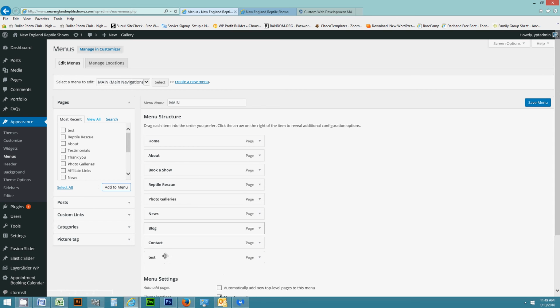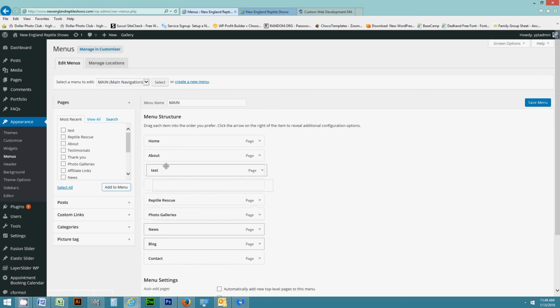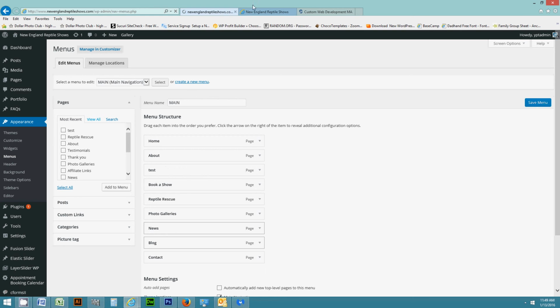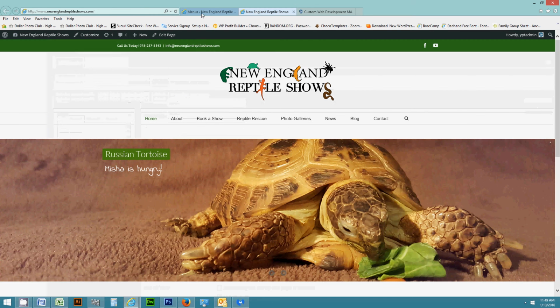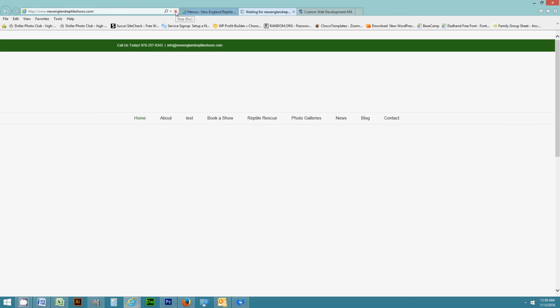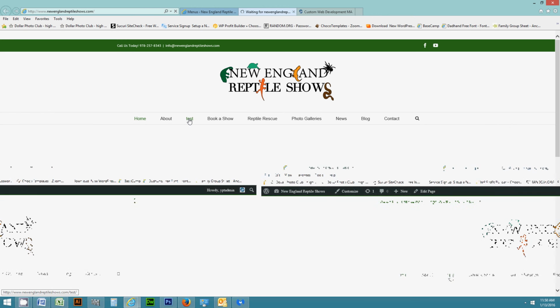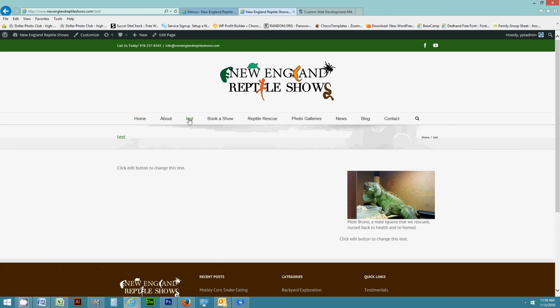What's great about menus is, again, it's drag and drop. I can move it anywhere I want. And then if I save my menu, and I go out to the site and refresh the page, then my test page will show up right there in my menu. There it is. So that's how you add and edit a page to the website and to the navigation bar.